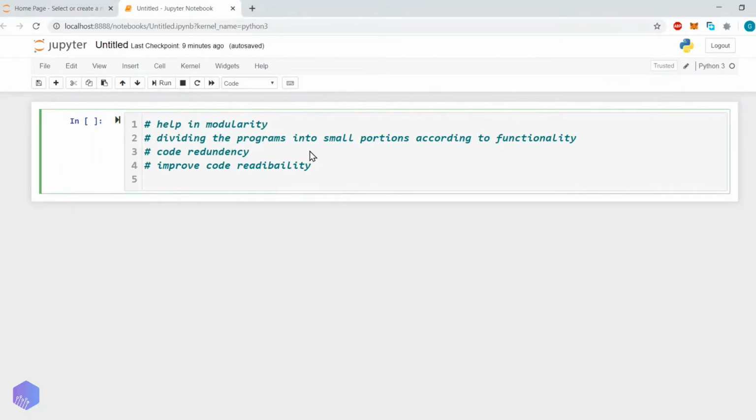Now let us discuss what is another feature of modularity. So, code redundancy, then improved code readability, then you can say it will maintain it, it will make your code more clear. Okay, then what should we remember while we are implementing a function.